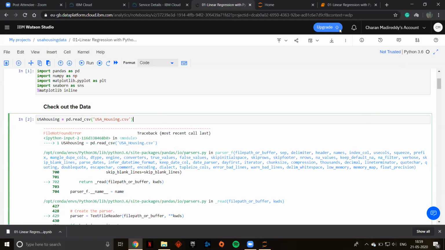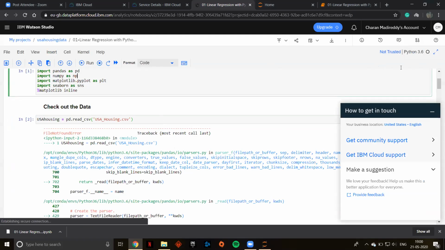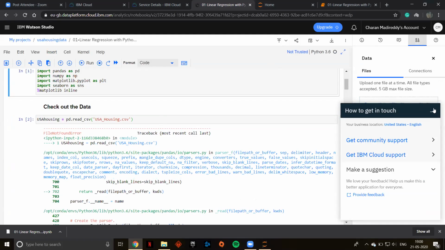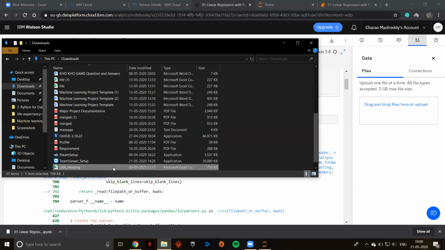So for uploading your data set, you have to select this. You can see, right? 0100. You have to press that and you can drag and drop your CSV file here. So let me drag and drop my file.